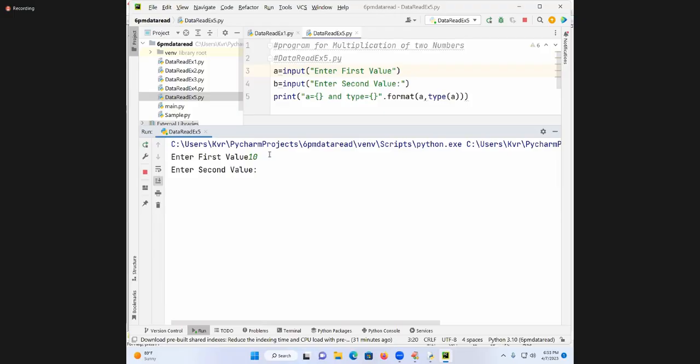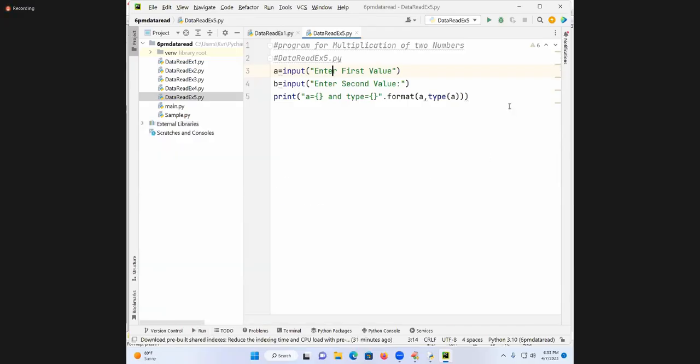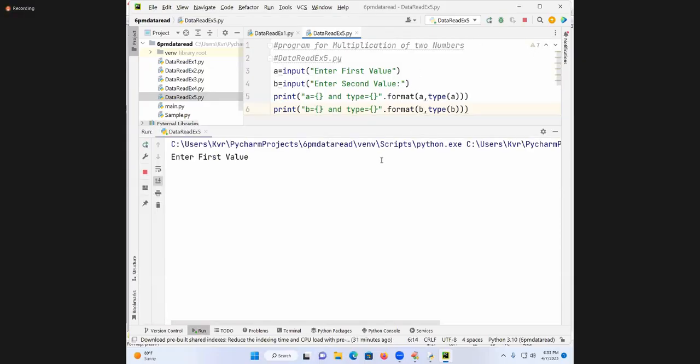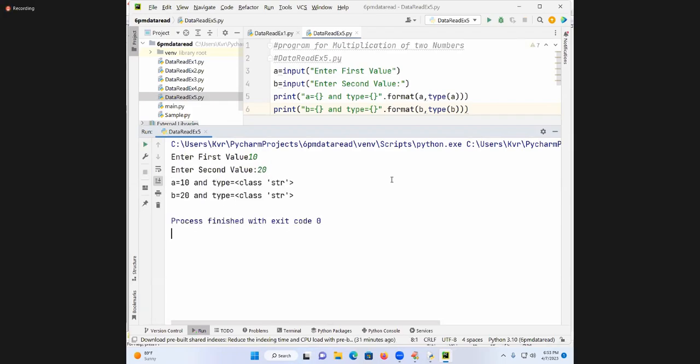Which one is more readable? The second one. 20. Only the A value is printing. 10 I entered, which type? STR type. Like that, the B value also you will print it. For your better understanding, I am writing this. So B I am writing here, B I am writing there, and I am writing B is equal to, type is equal to. Try to run this now. I say 10, I say 20. I got it, A value, B value. Are you able to follow?